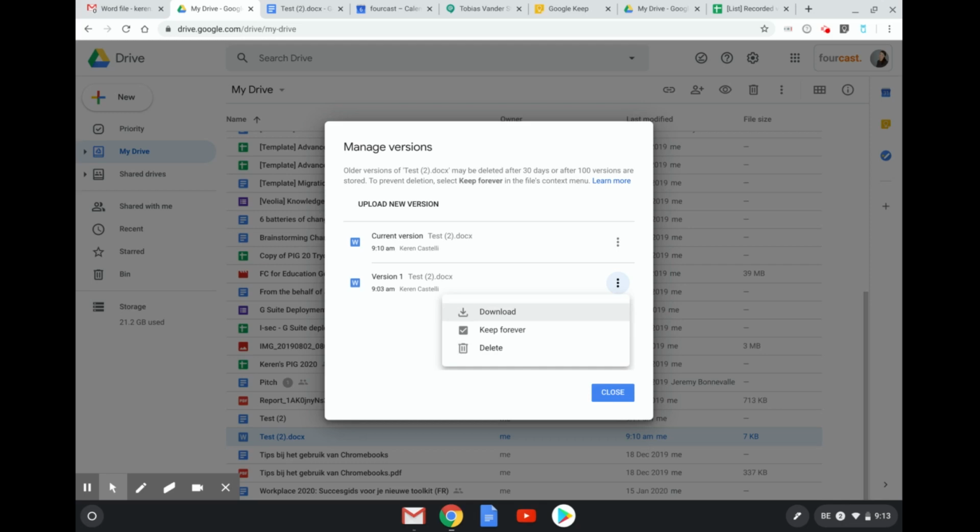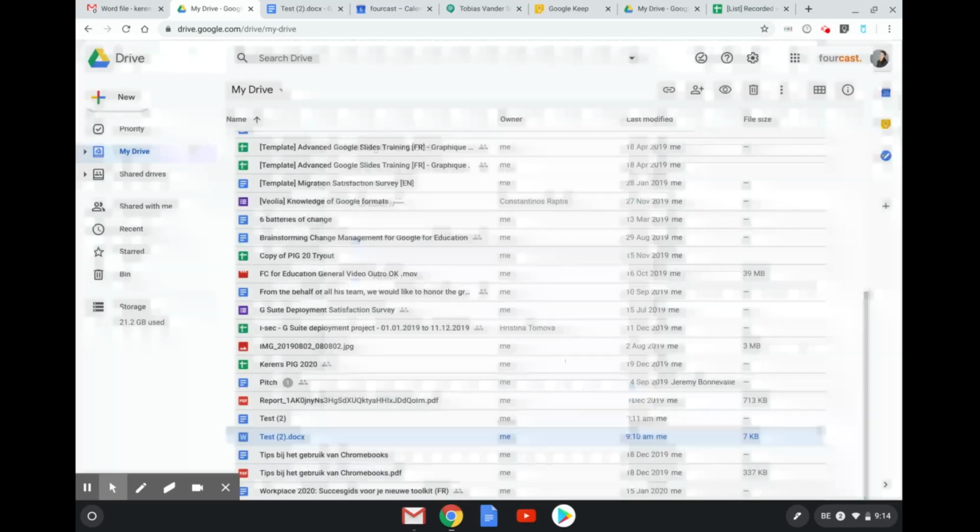So that is it. Just a small recap. You can either continue working in the docx version of your file within Drive without a problem at all, or you can convert them into Google Doc like I showed you.